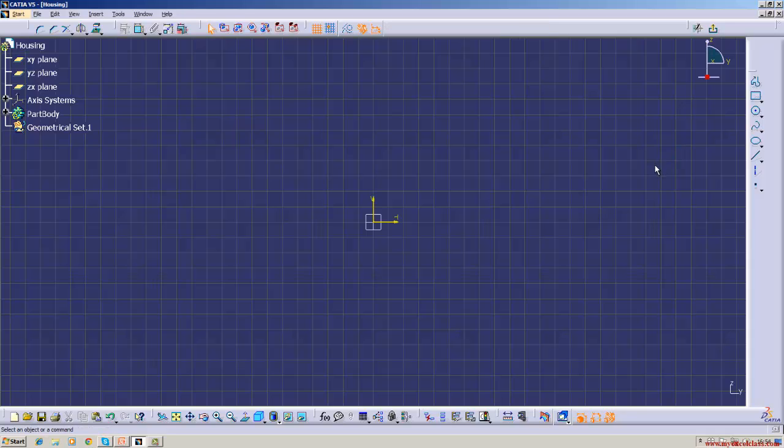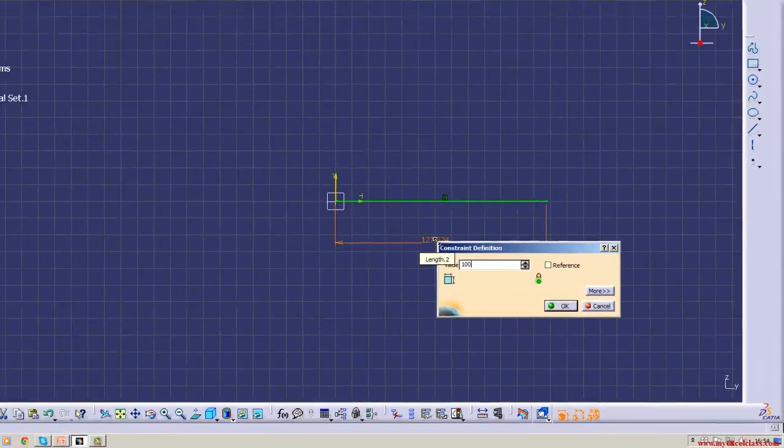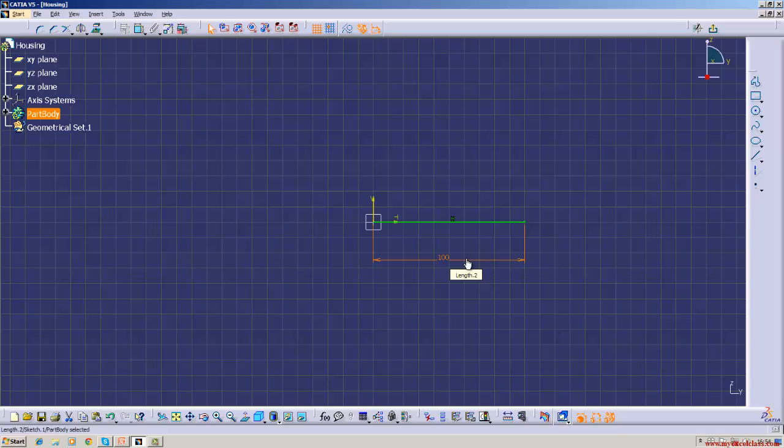Now our job is to draw a rectangular bar. So rectangular length, I'm keeping 100. What we have to do, click on the line, click here, and simply draw any line of any size. So now select this constraint. Click on constraint. Select this. Assign a value. This is 100.